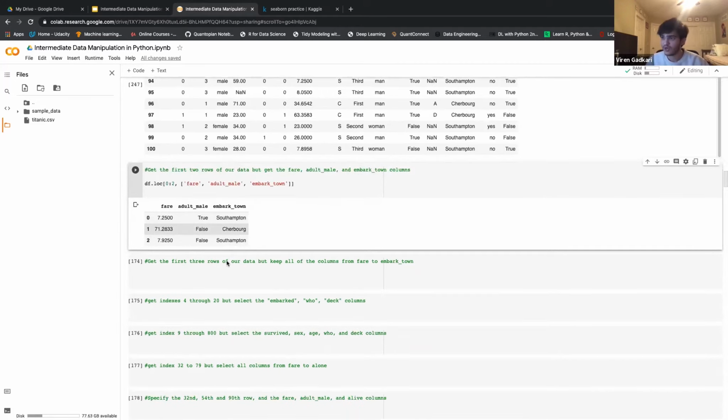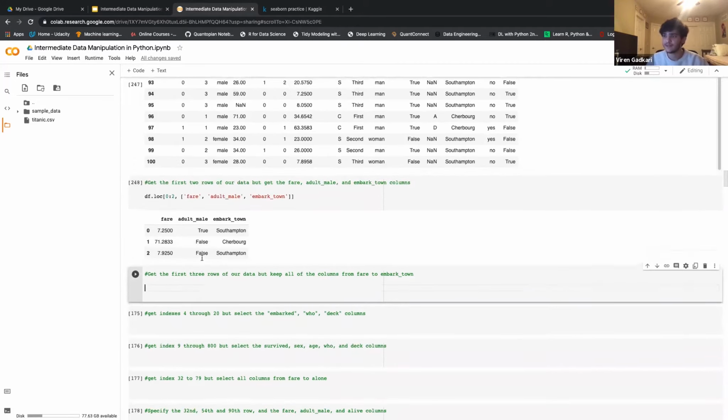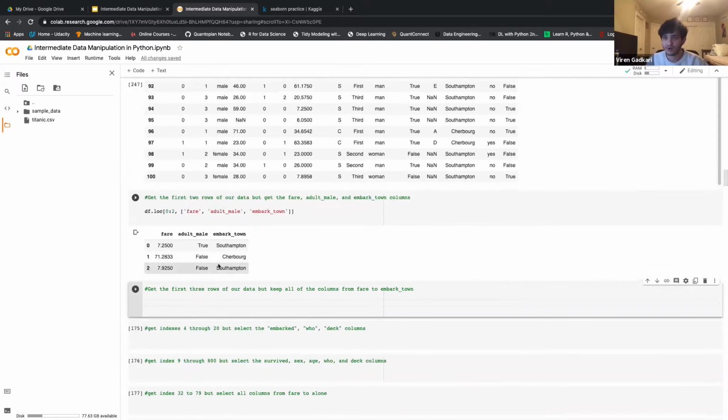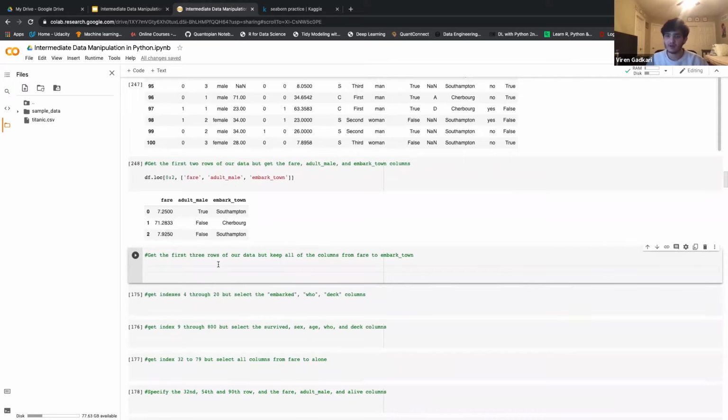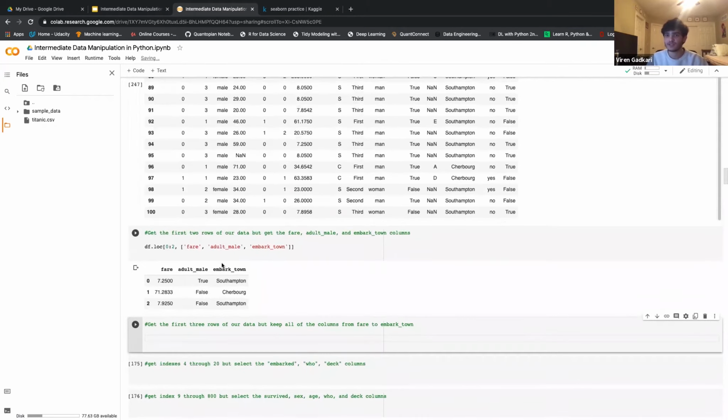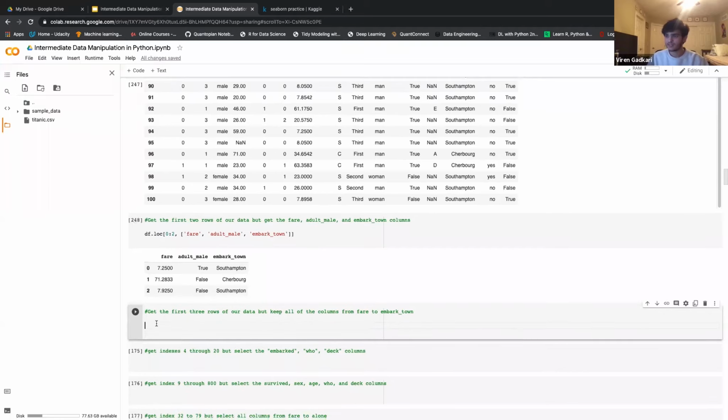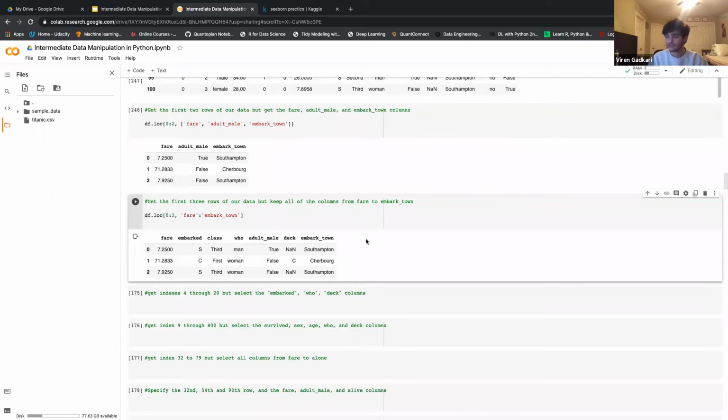columns. As you can see here, a lot of this is going to be pretty extensive, because a lot of these methods just take practice to work with. So this may seem repetitive, but trust me, practice is the best way to be competent with it. So let's get the first 3 rows of our data set, but keep all of the columns from fair to embark_town. So let's not just select 3, but keep everything from fair to embark_town. Same thing, df.loc, 0 to 2 as our row index, and then everything from fair to embark_town. Okay, now we have all of these.